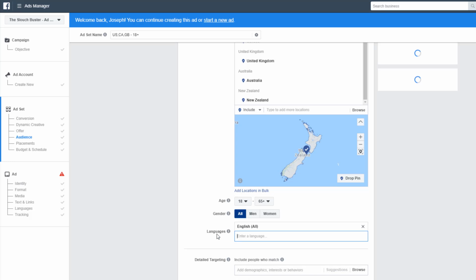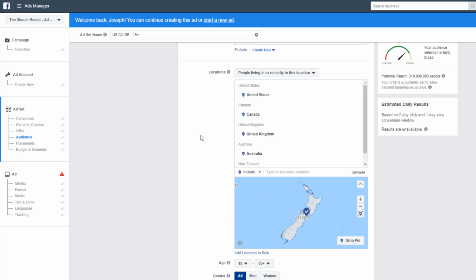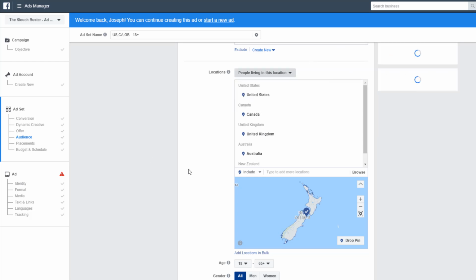If your ad copy and your website are in English, it is vastly important to select English all. Don't waste your money on audiences who aren't going to convert because they can't understand your website or ad. Lastly, we want people who are living in this location.